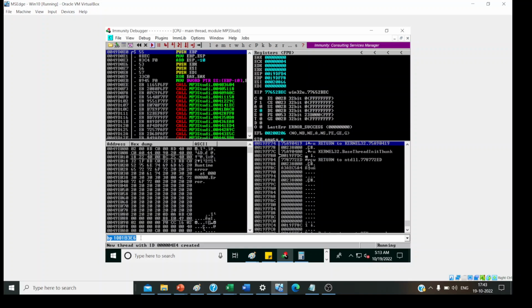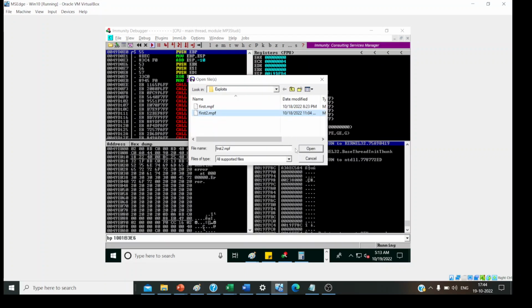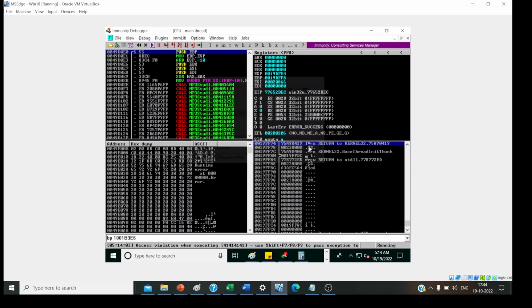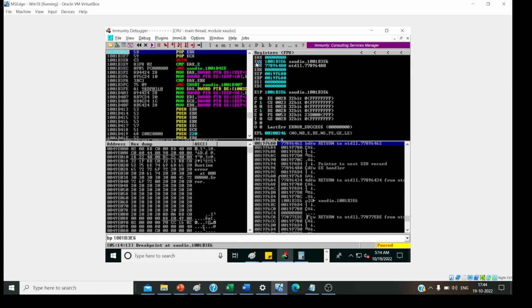Before that, I'll just place a breakpoint here. This particular player is attached to the debugger. A debugger is nothing but step-by-step execution of any software. So I just press the breakpoint, and okay, I'll open this. I passed the exception. Awesome, we hit the breakpoint.